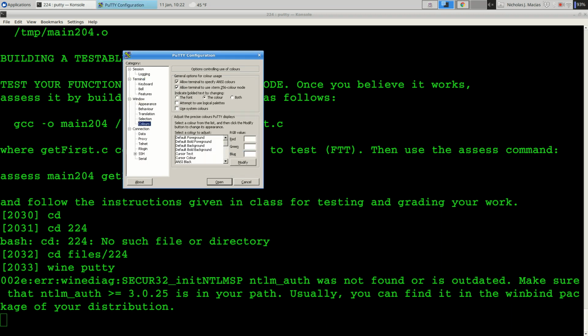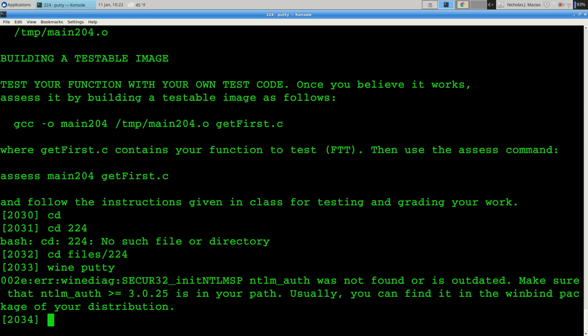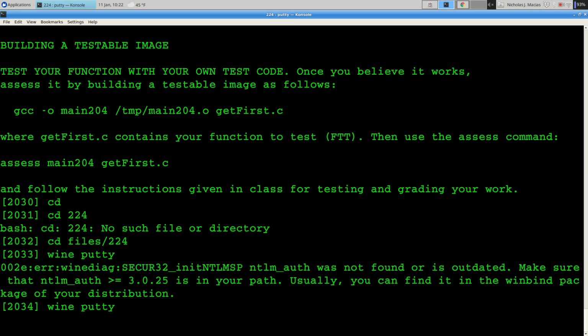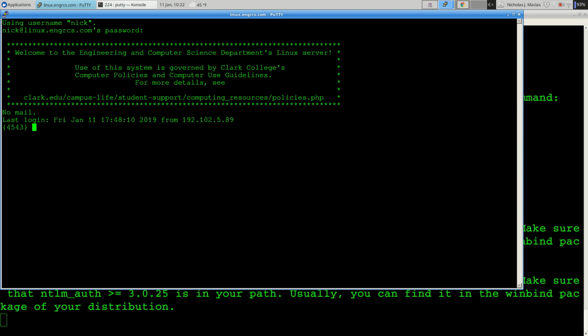And you can set your colors. So I like a green font with a black background, or maybe an orange font with a black background, but you can set your colors however you like. And when you're done setting all of this up, go back to Session, and under Save Session, say Default Settings, and click Save. Okay, so let me cancel out of here. So next time I run Putty, all I got to do is hit an Enter key. It brings up my login, and all I got to do is put in my password. And I'm logged in and I'm ready to go.